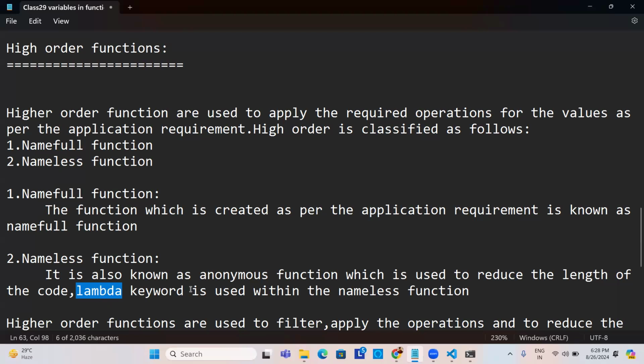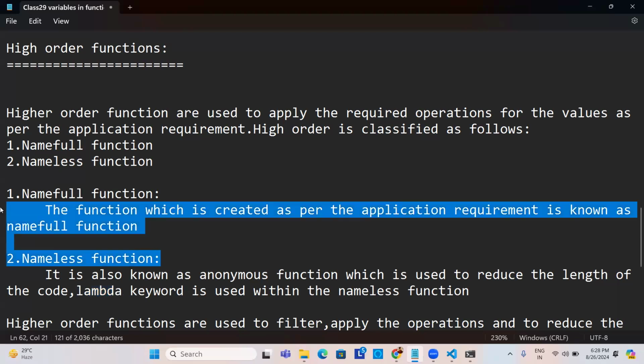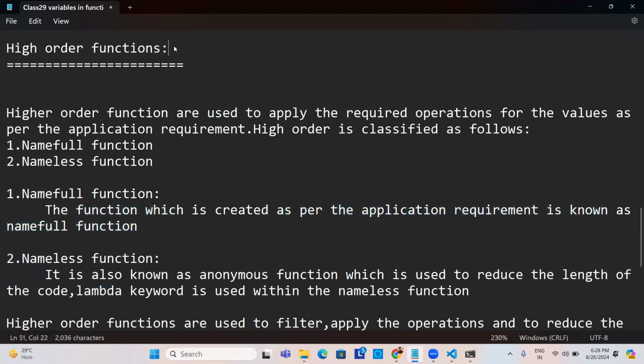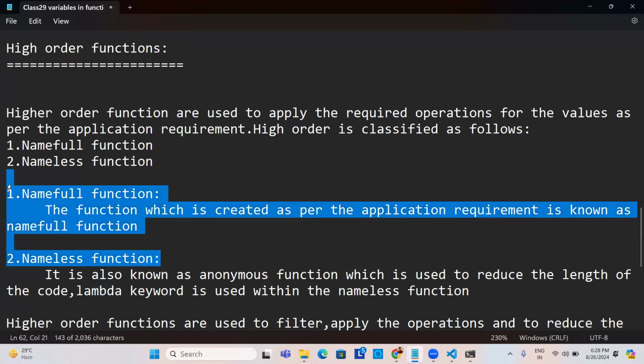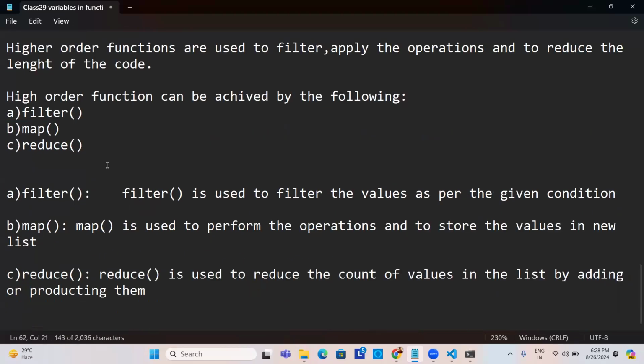Okay now. So this is how we have. So how can we achieve both of them? High order functions చేయాలంటే ఏం చేయాలి? మనం హై ఆర్డర్ ఫంక్షన్ చెప్పుకున్నాము. హై ఆర్డర్ ఫంక్షన్ ఏముంటాయని చెప్పాము? నేమ్ఫుల్, నేమ్లెస్ అని చెప్పాము. బట్ ఈ రెండు అచీవ్ చేయాలంటే, దేర్ వి హ్యావ్ టు యూజ్ దిస్ వన్: ఫిల్టర్, మ్యాప్, రెడ్యూస్.